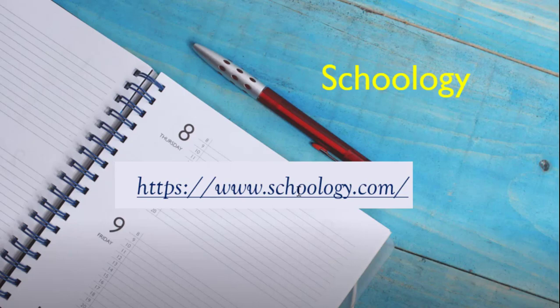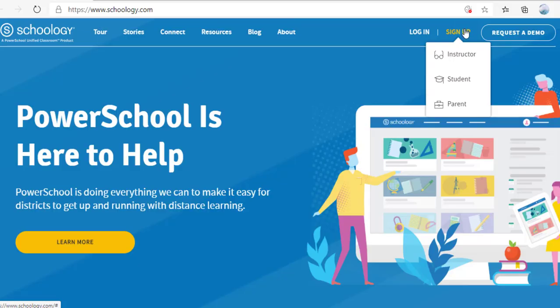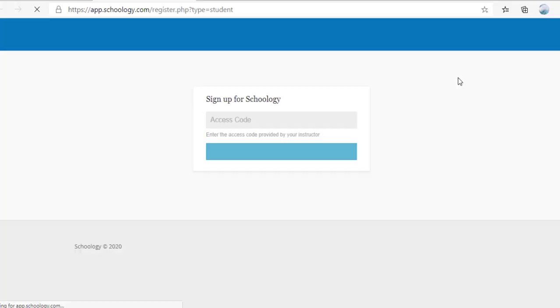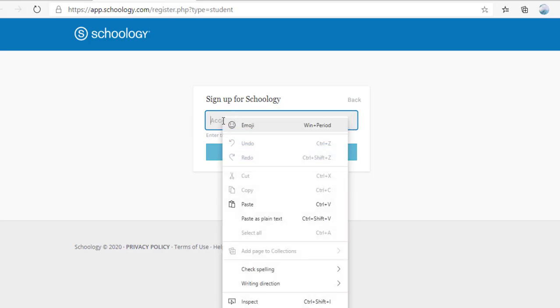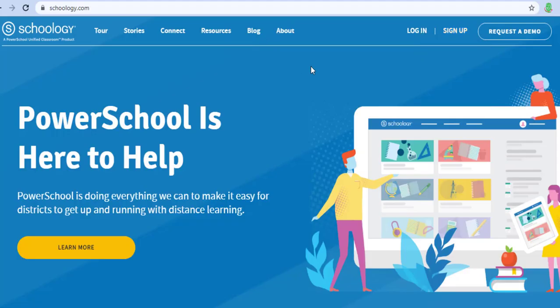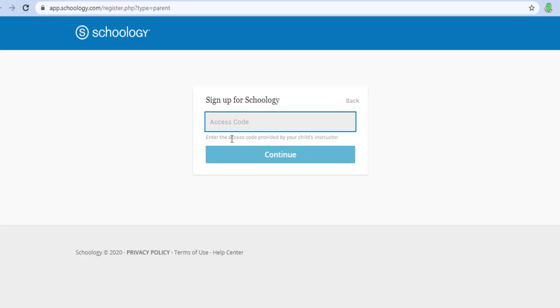First, go to Schoology.com. Click on Sign Up as a Student. Write or copy-paste the code that was given in the email. This access code is only for students. For parents' accounts, if they want to join, your teacher will provide them with their own unique access code.